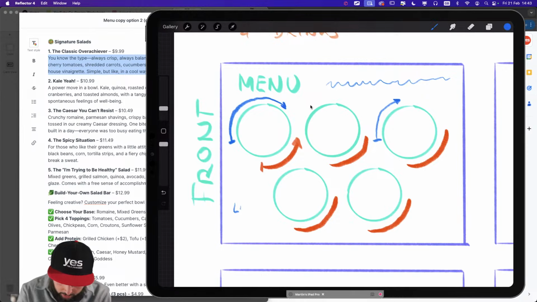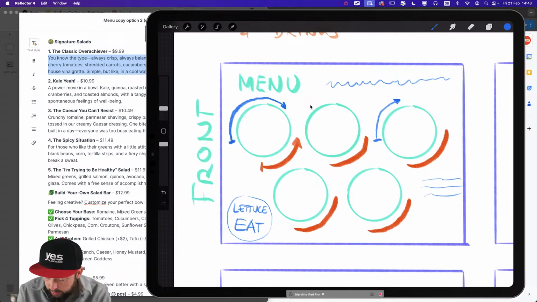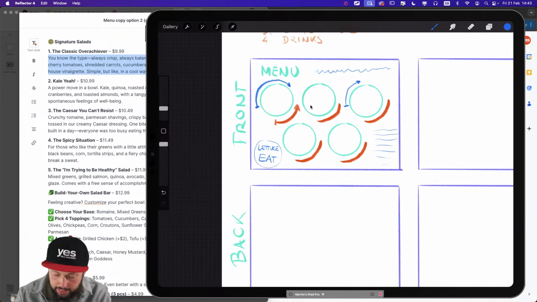I'm just going to write that there, "let us eat." And that could also be in a circle or like a badge style. And then we can have some information here as well if we need. But that would already fill in this page quite nicely.